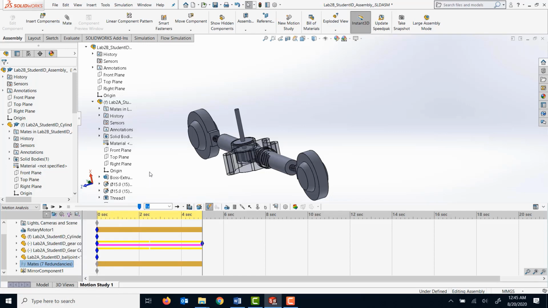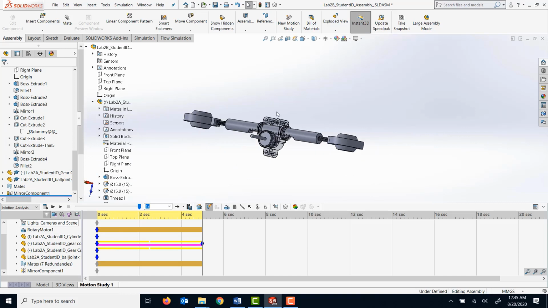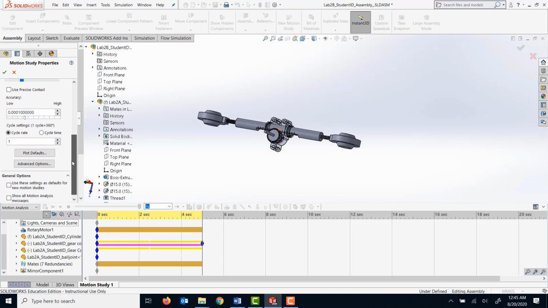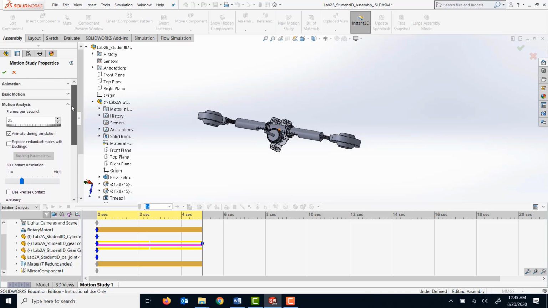You can simply either fix the components. If you know there are some components that don't move, you can fix them manually, or you can also go to the motion properties, and in there you can check this box. It will basically replace redundant mates with the bushings.